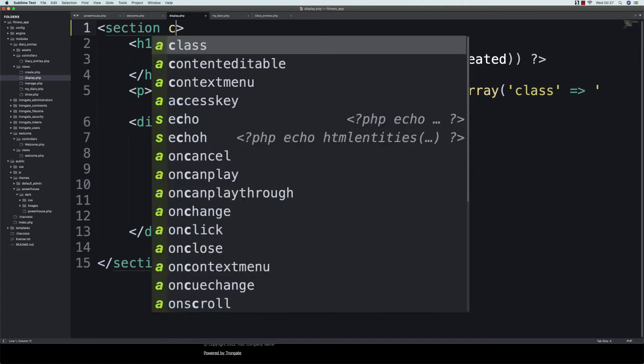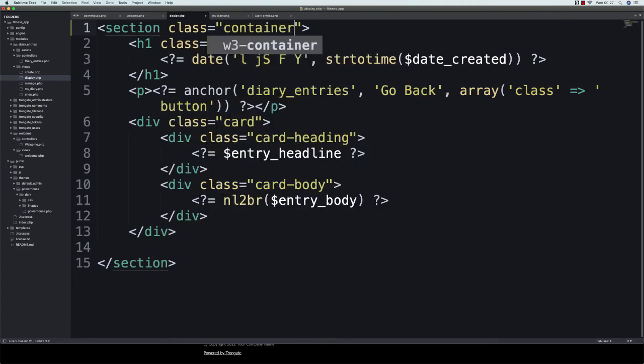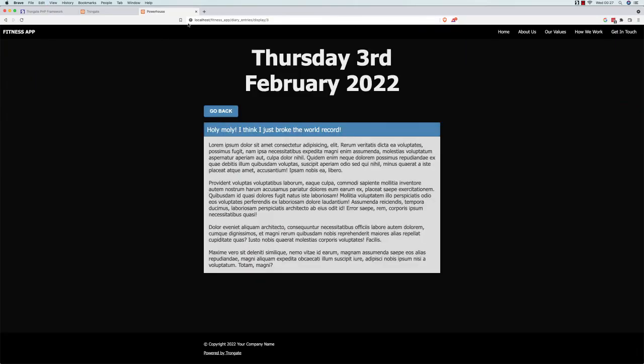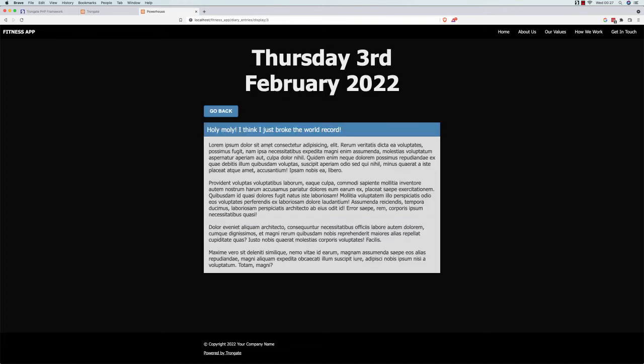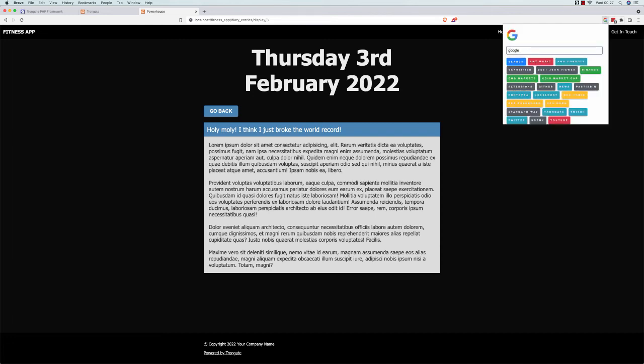Okay, and again, we'll just say class equals container and bring that in a bit. Okay, so that's pretty much that. The only other thing I think before we finish is we'll do a little bit of formatting with the fonts and whatnot. So let's take a trip to Google Fonts.